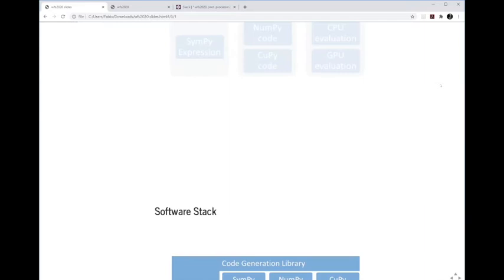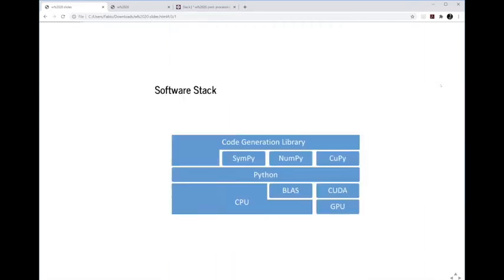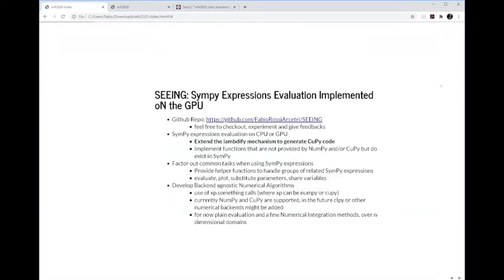And this is a bit of the software stack that we have in mind. So we developed a library that, leveraging SymPy, NumPy, and CuPy, allows you to translate and to execute, of course, your symbolic function on either CPU or GPU. Seeing is the name of this library. Sorry, I have to rush a bit.